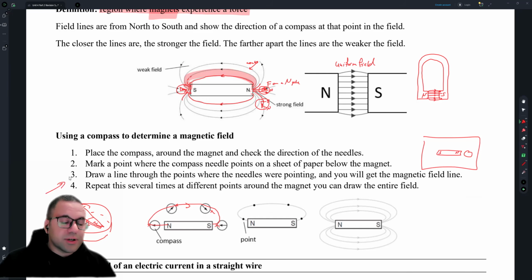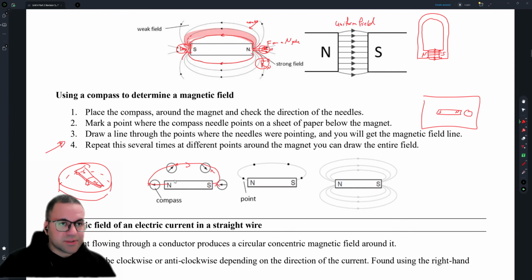So if I ask you to describe how to draw the field, these are your four basic steps. You put a compass on a piece of paper around the magnet, check the direction of the needle, mark a point where it's pointing, and draw a line through all of these points. Repeat that several times all around the magnet, and you end up drawing the field.